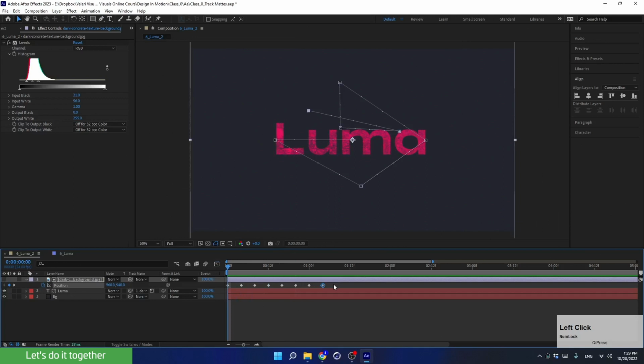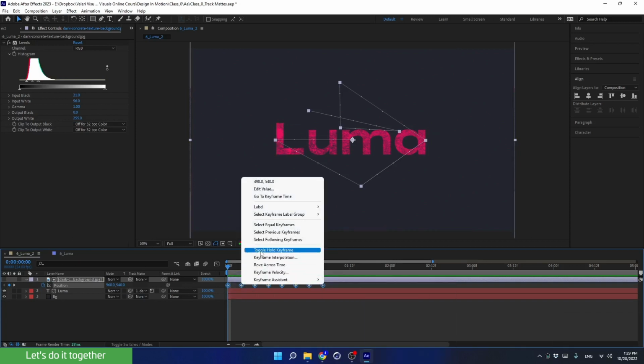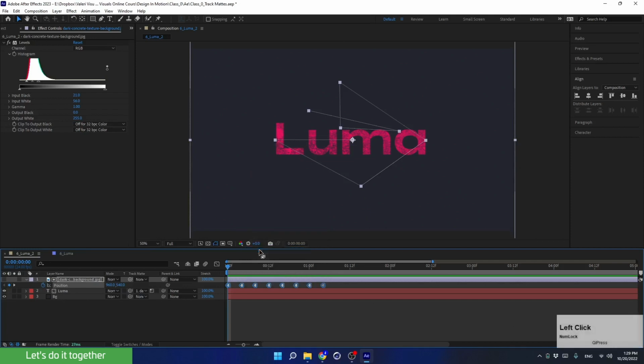It can be done in the following way. We will select all the keyframes. Right-click on one of the keyframes, and select Toggle Hold Keyframes. That will change the keyframe's behavior from smooth movement to blocky. Let's see how it looks.